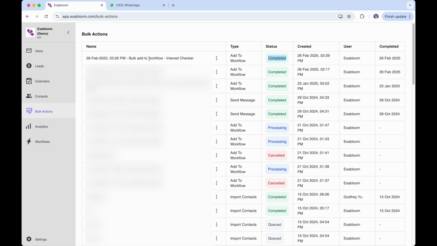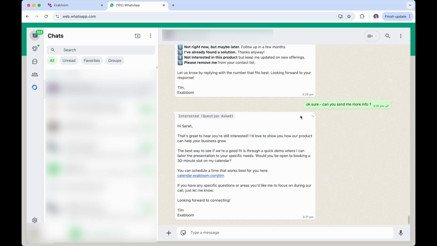All right, and once the contact has entered the interest checker workflow, the contact should receive the WhatsApp message. Okay, the next thing I would like to bring across to you is that right now the workflow actually responded quite fast. In a real-life scenario, some of the people who receive the message may not respond back with just one message. They may respond with multiple messages.